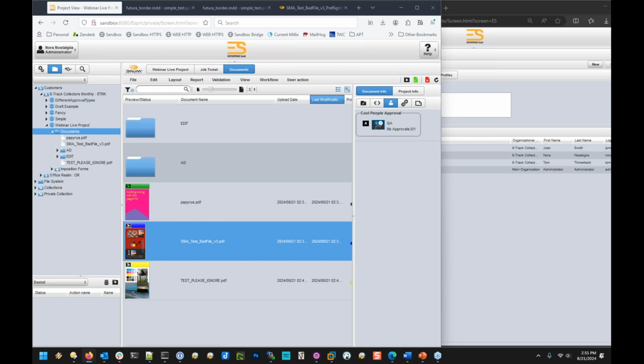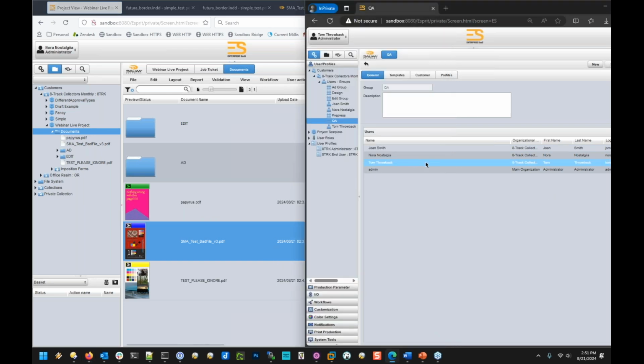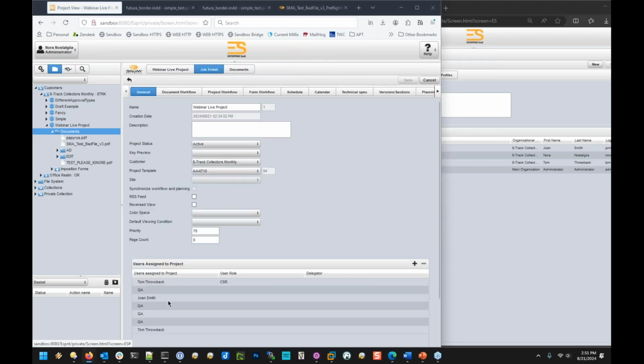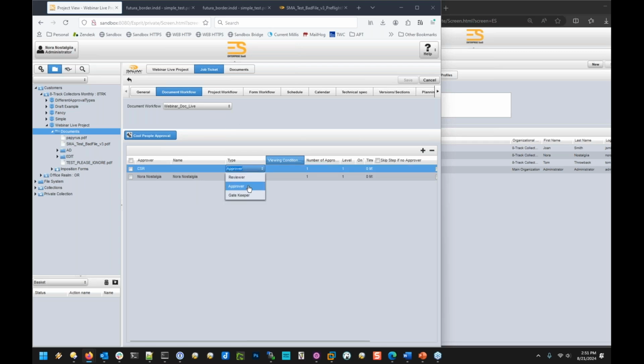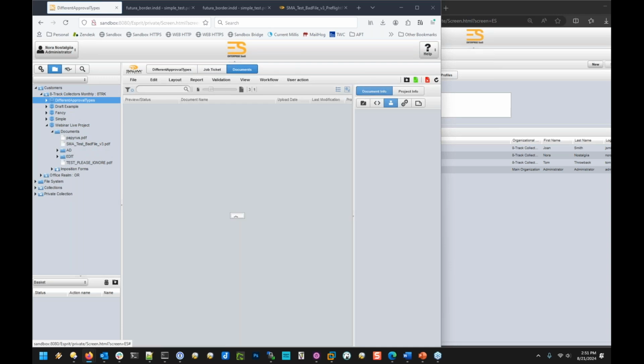So that can be a useful tweak in there. But those are your three main types of approvers: individual named users, members of a group, or someone who performs a specific function like being a CSR within a certain project. Now for these approval steps, there are also three different types of functions that these actors can perform within the approval. So there are what are called approvers, reviewers, and gatekeepers. The approvers are the standard setting.